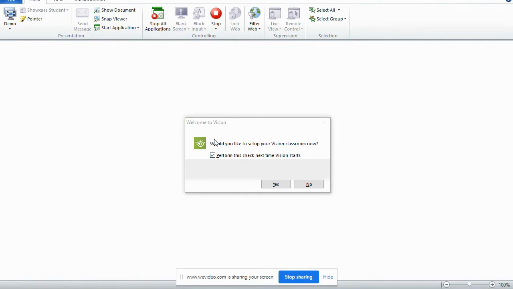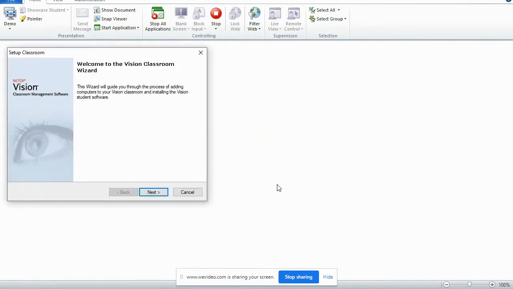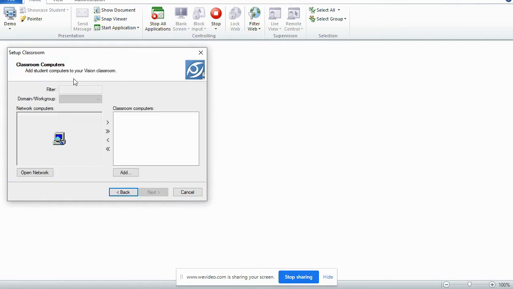And let's go ahead and set up our Vision software now by clicking on yes. And then it's going to walk you through a wizard. The wizard is going to help you identify different computers on the network. This speed varies, so just be patient. It's going to pull up a whole army of computers, which is why we wrote down the naming conventions for all the student computers when we were installing those on the machines earlier.